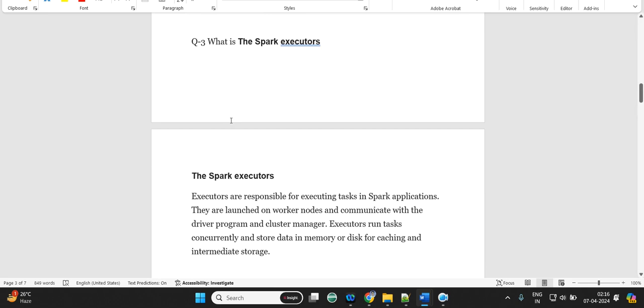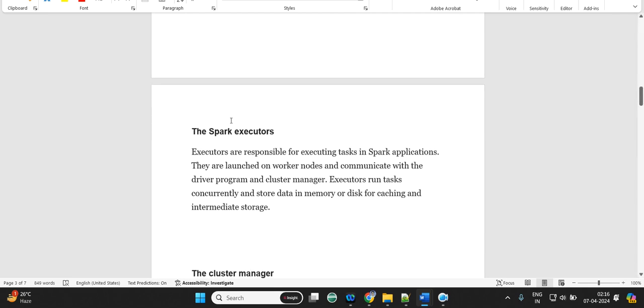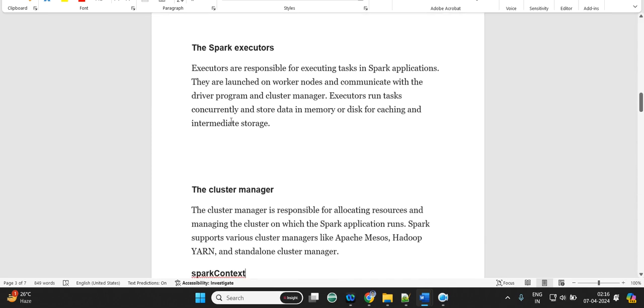Executors are responsible for running and executing the tasks in the Spark application. They launch on the worker nodes and communicate with the driver node. Executors run the tasks concurrently and store the data in memory or disk for caching and intermediate storage. You can say.